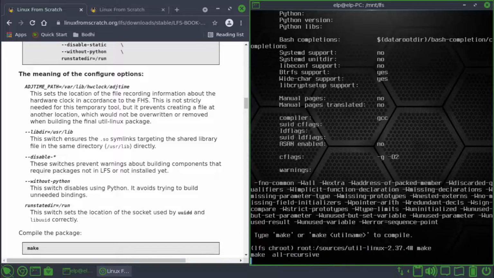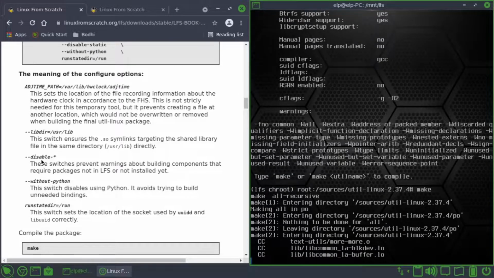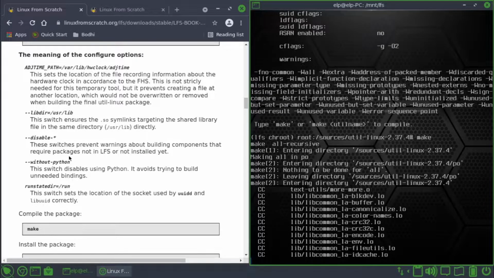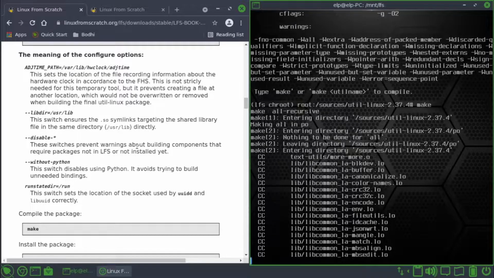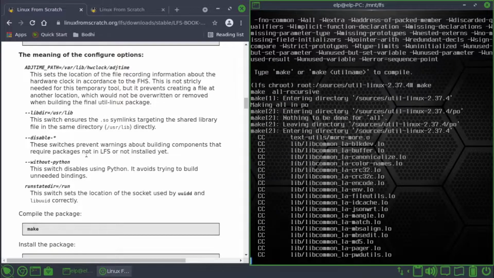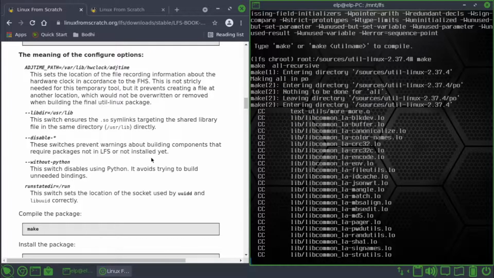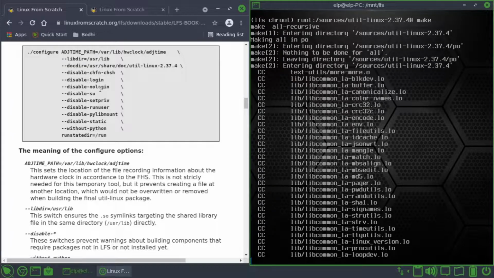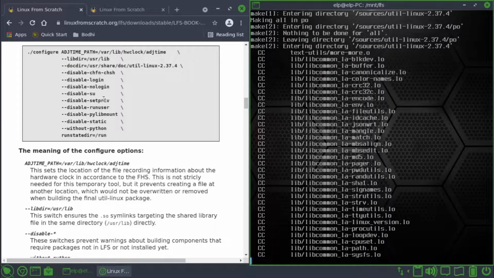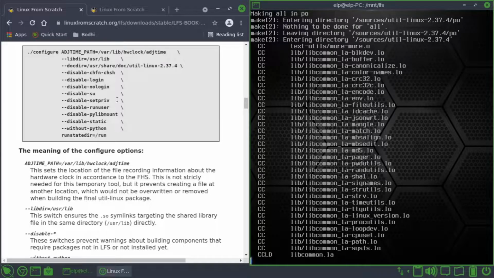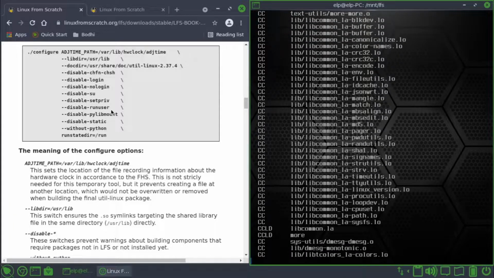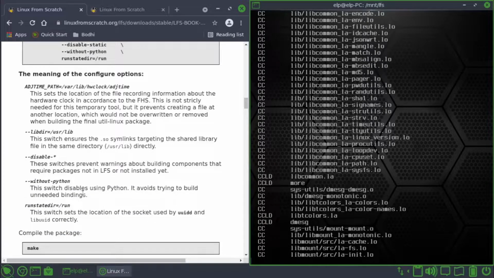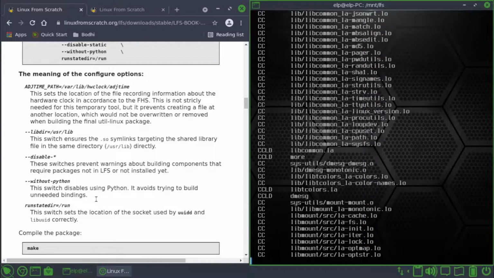Let's build it with make. Then disable-static, because it disables a lot of different things. These switches prevent warnings about building components that require packages not in LFS or not installed yet: login, nologin, su, setpriv, runuser. Okay, all this is fine. And without-python, this switch disables using Python. It avoids trying to build unneeded bindings.